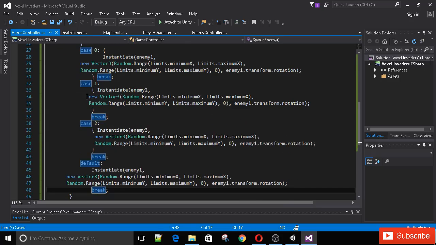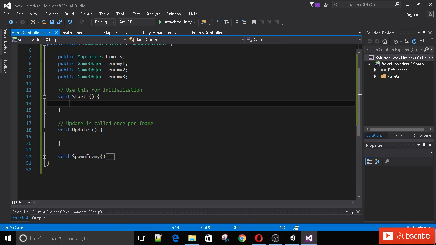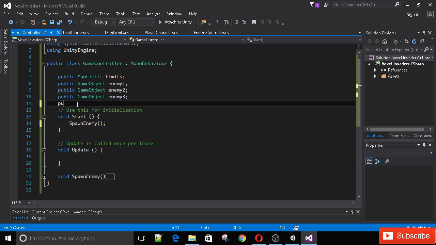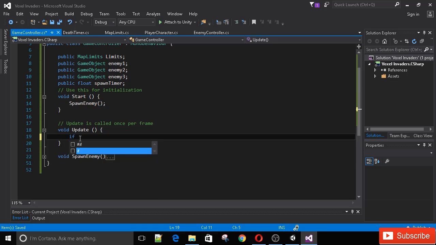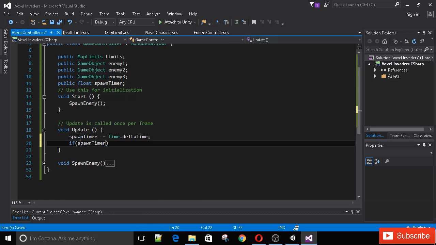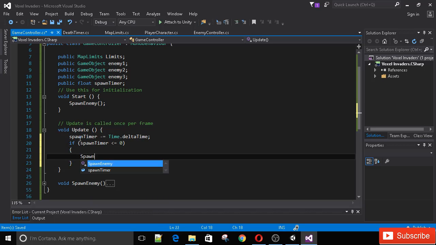Okay, now we have our spawn enemy method. We can drop it down, and when the game starts, call spawn enemy. And let's get some kind of timer going. So public float spawn timer. And in update, like we usually do, we're going to subtract from the spawn timer each frame. And if it's less than or equal to 0, we're going to call the spawn enemy method.